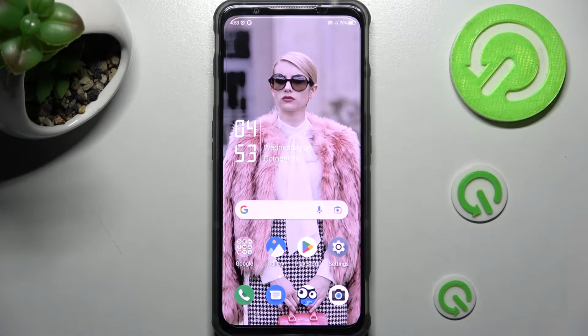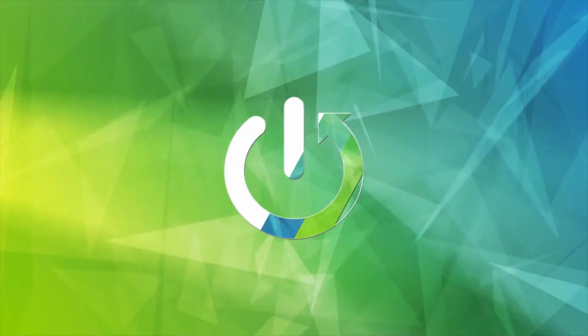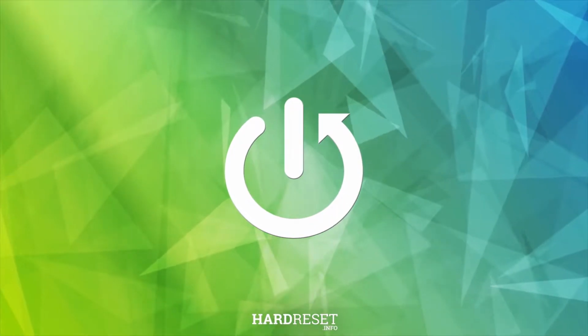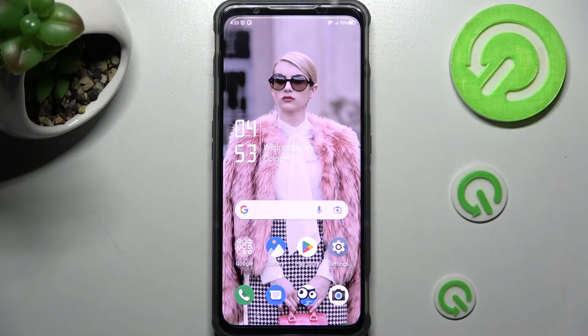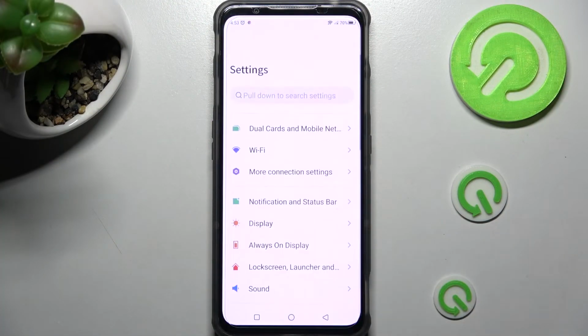Hi! In front of me is Nubia Red Magic 7S, and today I would like to show you how you can manage automatic text correction on this device. You need to start by opening Settings.